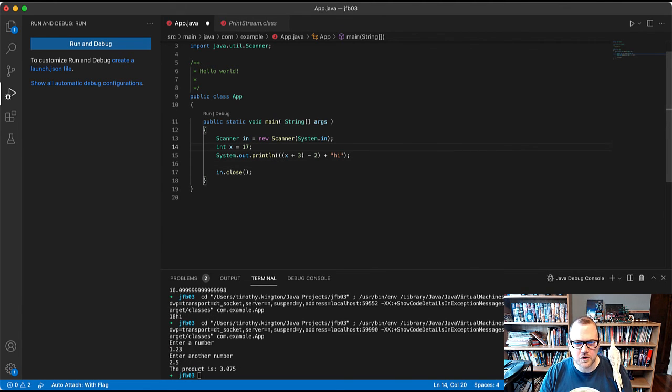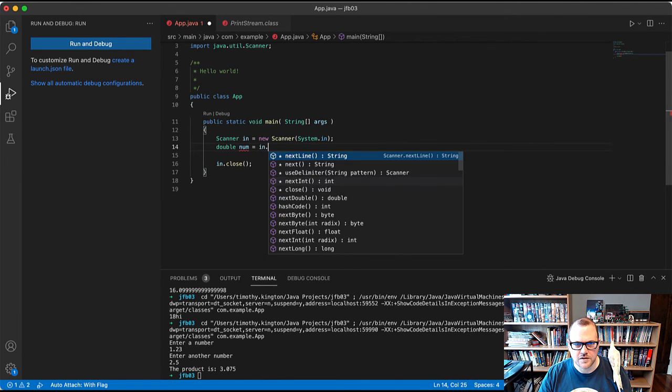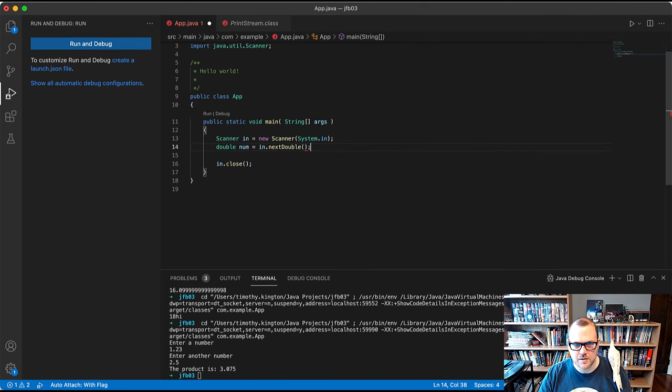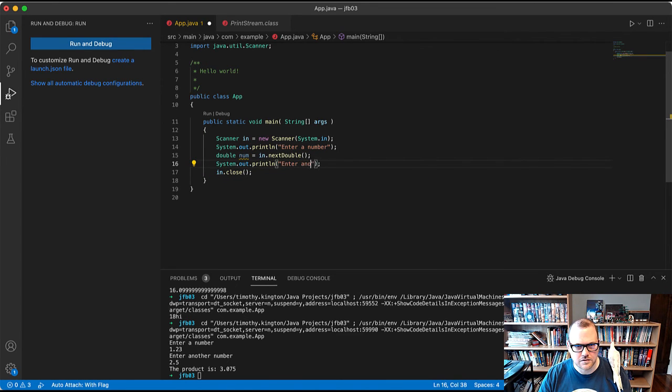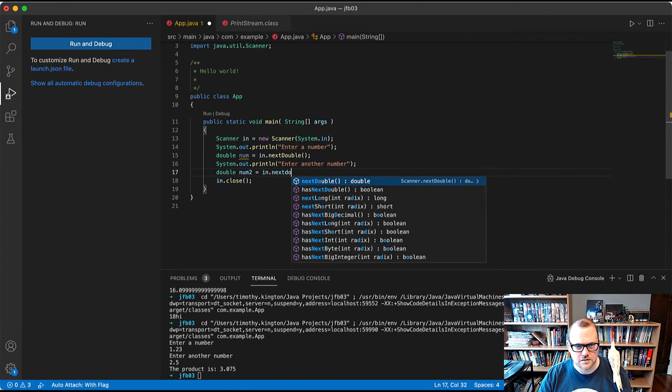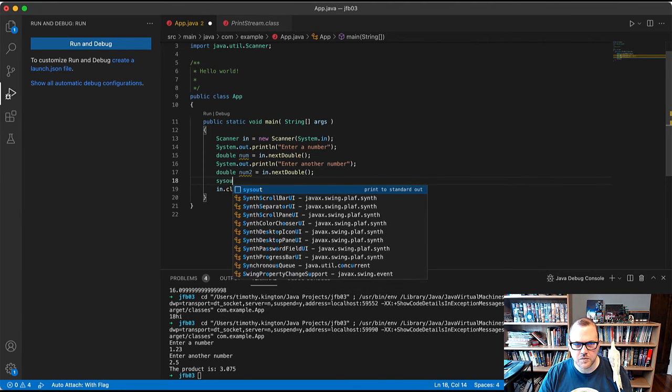All right, let's write a program that we could not have written last time. We'll ask the user for two numbers, and then we'll print out the product. So we'll say double num is in.nextDouble. If we want to read a double from the user, we're going to use the nextDouble method. First, we should ask the user for the number, so we'll say enter a number. And then we'll ask for another number. We'll store that in a double as well. And then we'll print out the product of the two numbers.